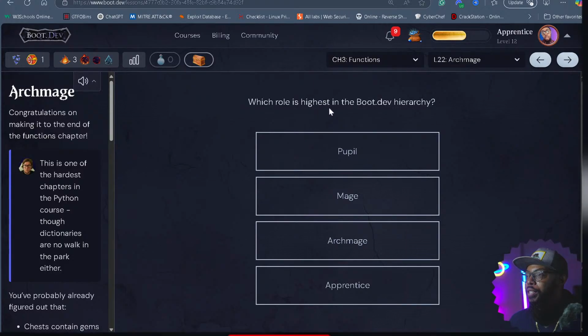Which role is highest in boot dev hierarchy? On making it to the end of the function chapter. Yeah, please definitely give us some congrats. That was oof. It's too late to be thinking like that.